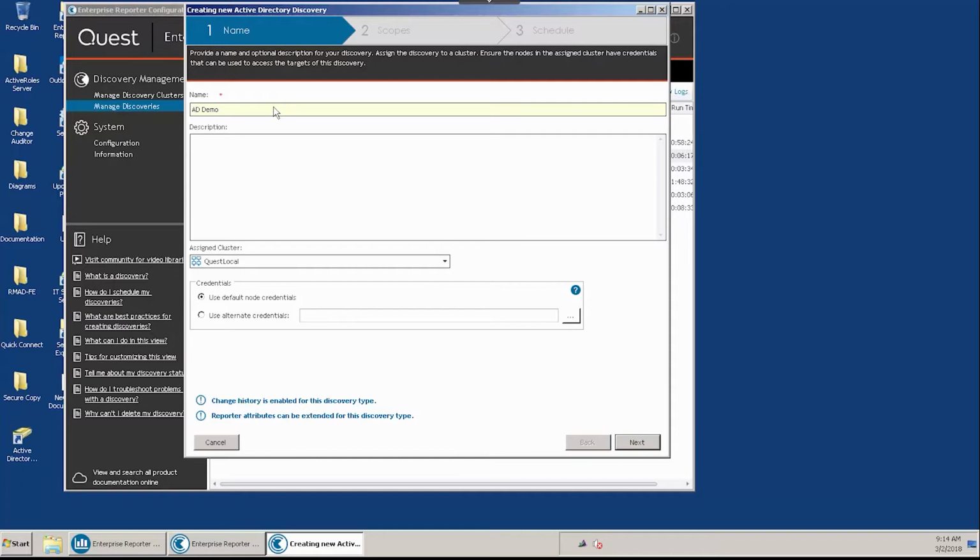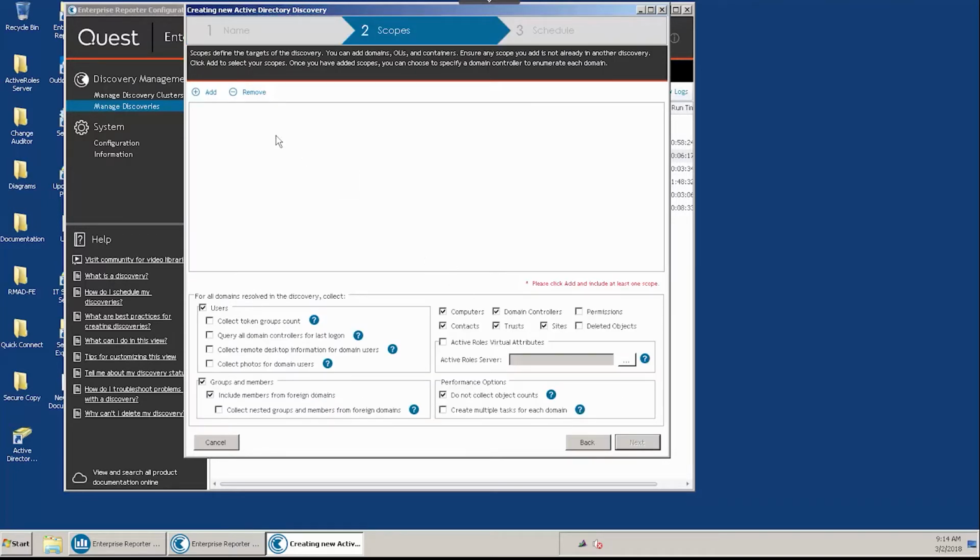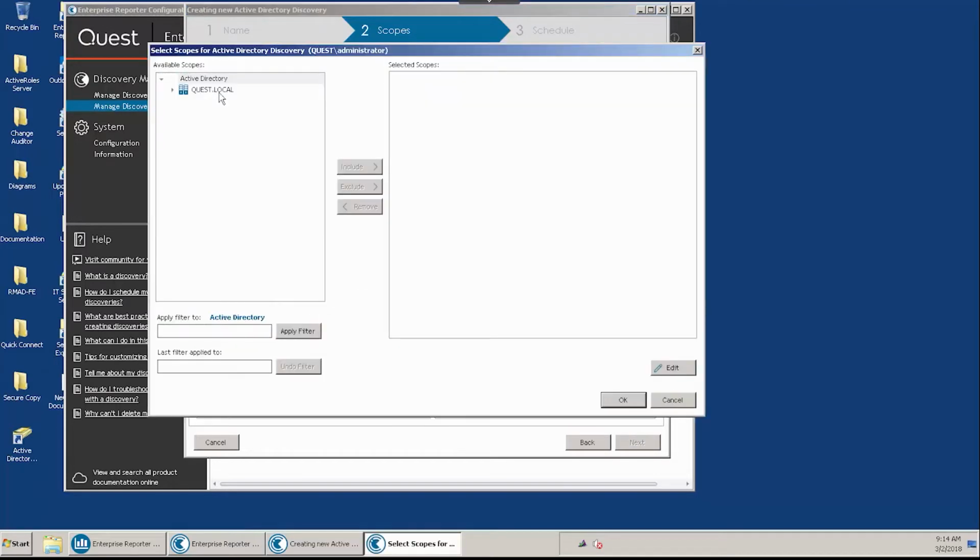You'll be presented with a wizard with naming, cluster selection, and credentials options. We'll then click Next. Next, we define the scope. And in this scenario, we'll be gathering data from the entire domain. Simply select Add and include the domain in the scope, although we can make this more granular based on organizational units. There are also filter options. Once the scope is included, click OK.